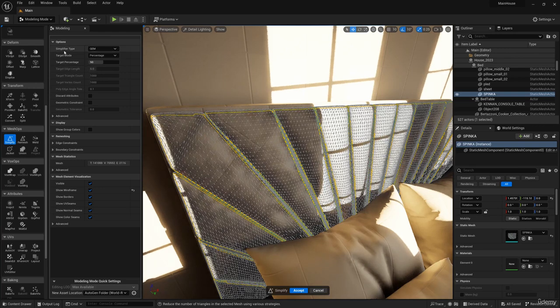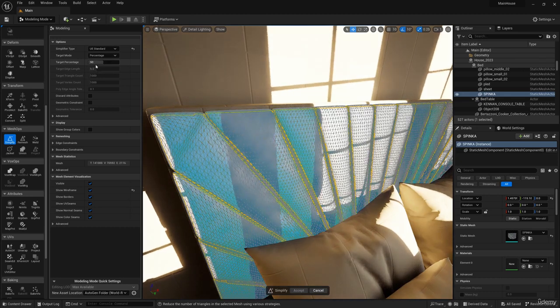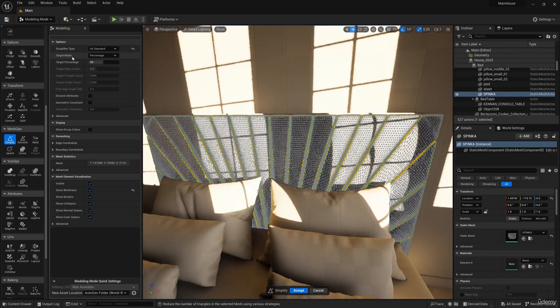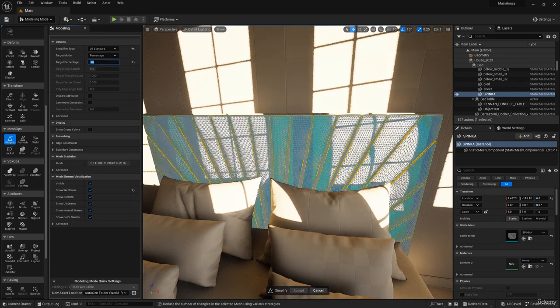Simplifier type I choose UE standard, is highest quality reduction. Let's leave the target mode as a percentage, but other options are also available here, for example number of vertex and triangles. Target percentage is a simplification of the model based on given value. The smaller the value, the simpler the geometry will be. I'll try 30%, let's wait until the end of the calculation.